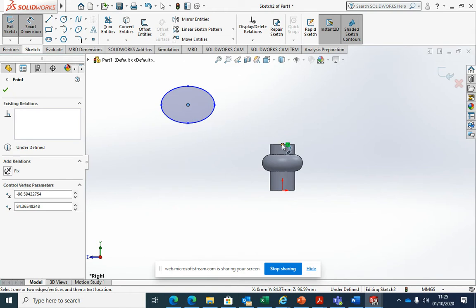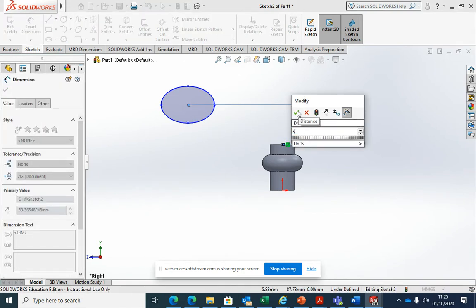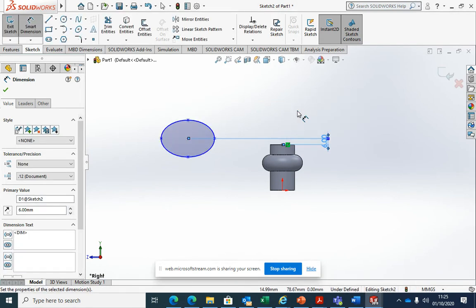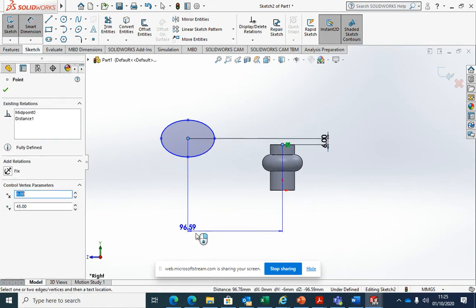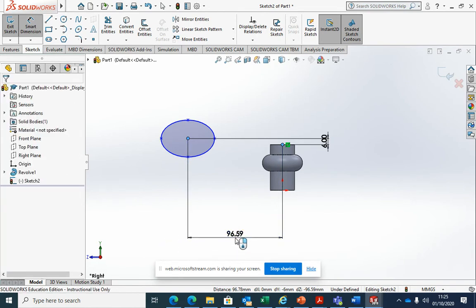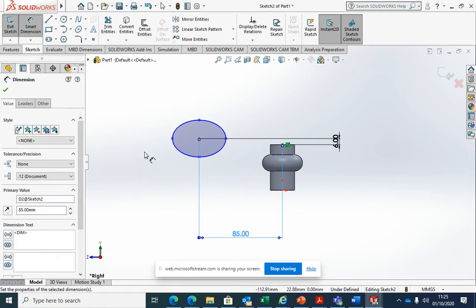Select the center of our ellipse, center point. We want that to be a height of 6. Input 6. And we want the distance from here, so hover over to get amber and amber, we want that distance to be 85.